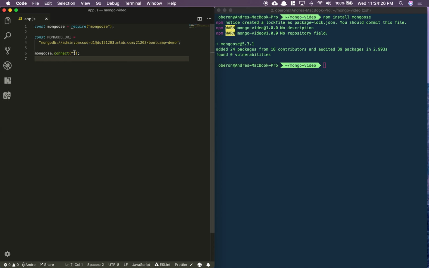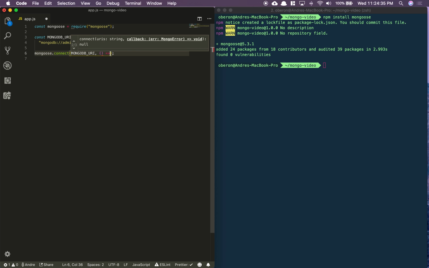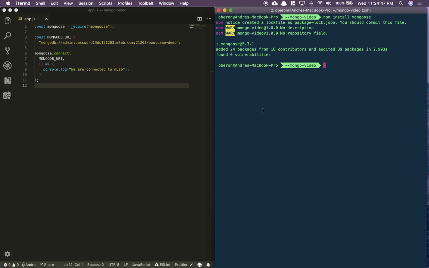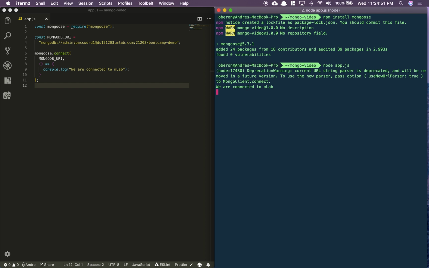I'm going to pass this MONGODB_URI directly to the command, and we're also going to put in a callback here so we can verify that we were connected. "We are connected to mLab." This is pretty simple, just a couple lines of code. Let's give it a try here. And we can see that we are in fact connected to mLab.